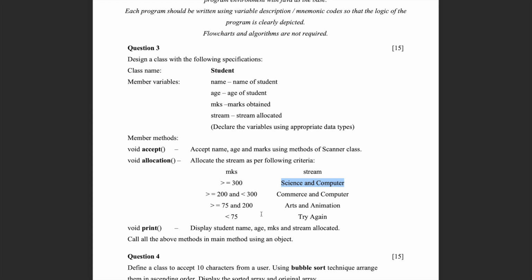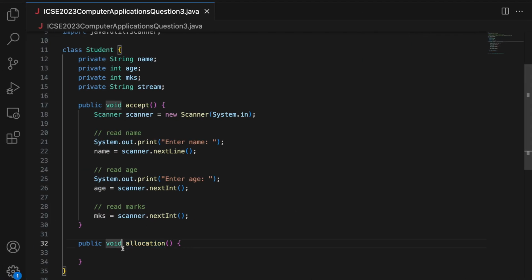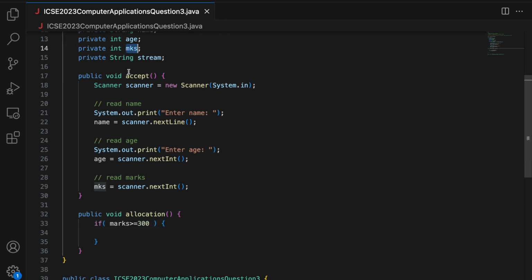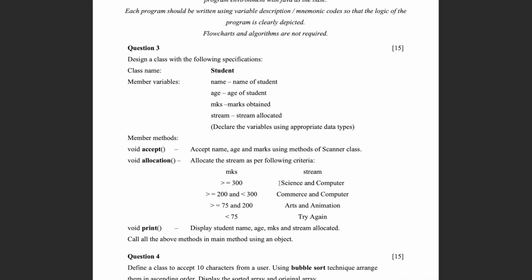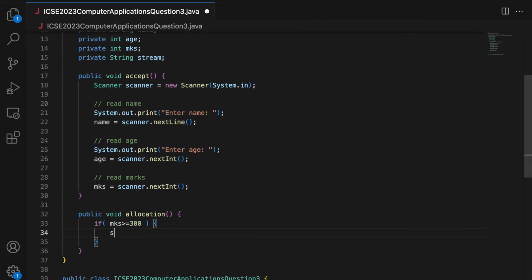So we use an if else if ladder in this case. So if marks is greater than equal to 300, oh sorry, we are using mks. So for mks greater than equal to 300, stream is science and computer.